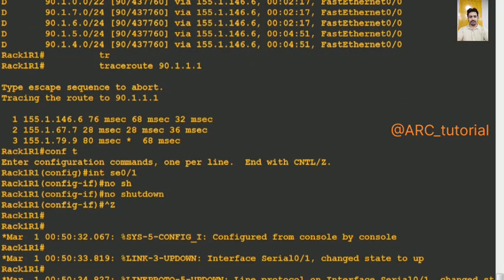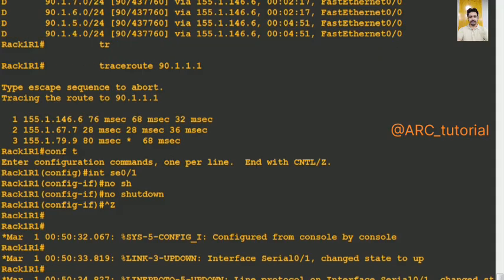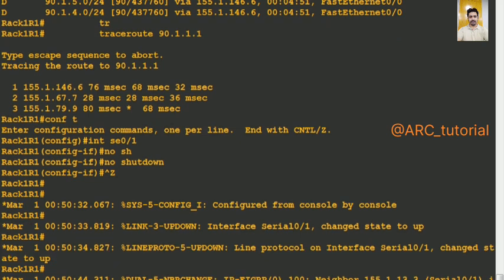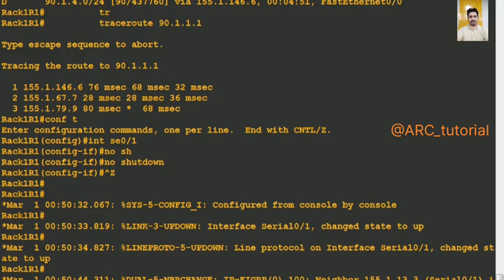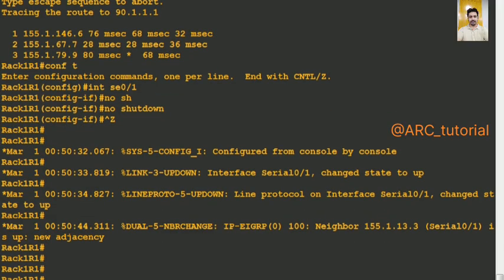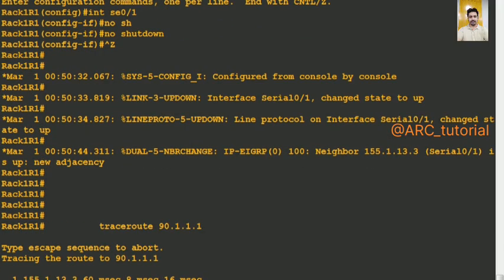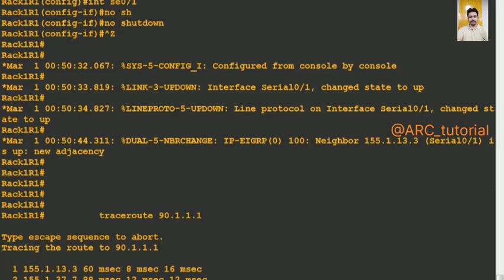So I hope that now you have understood the uses of summarization in EIGRP. With using summarization, of course you are reducing the total number of routes available in your router's routing table. Along with that, you can also perform path manipulation. Understood? Again, if you traceroute it, you will see that you are going via R3. Fine.